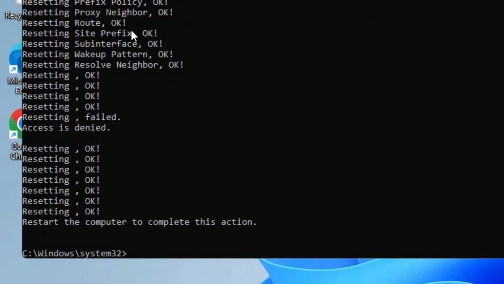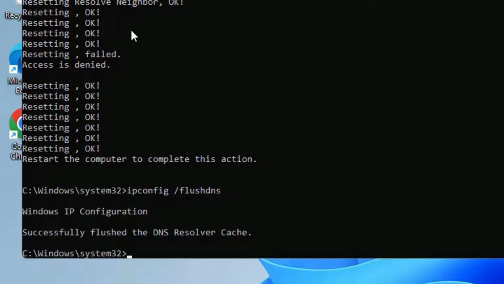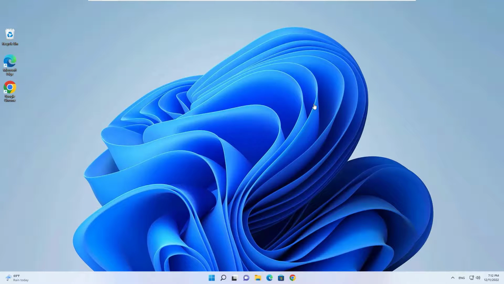Now we have successfully reset the network sockets. Then type ipconfig /flushdns. Then press enter. And finally you have to type exit to exit the command prompt. Guys, jump to the next step.